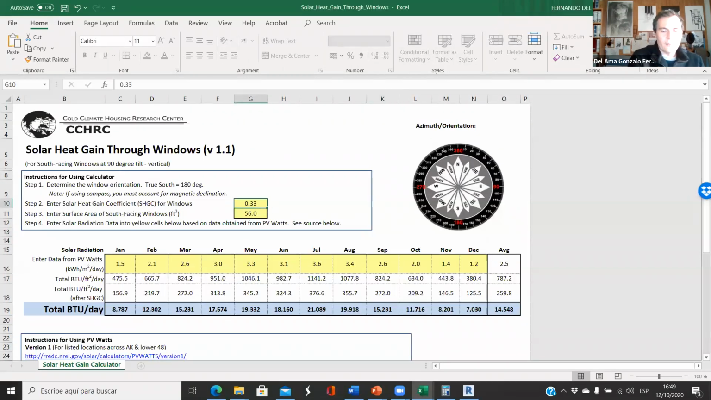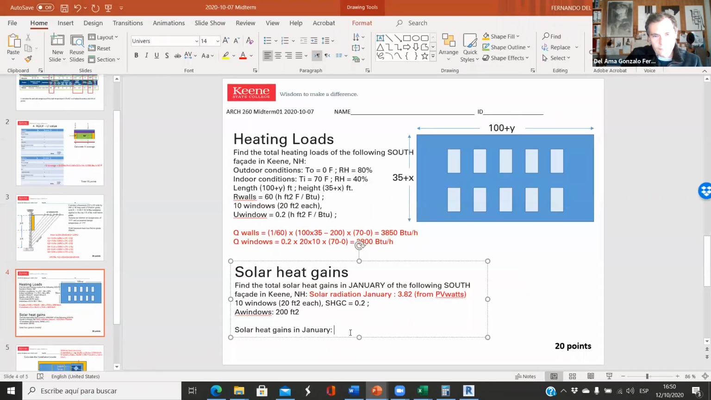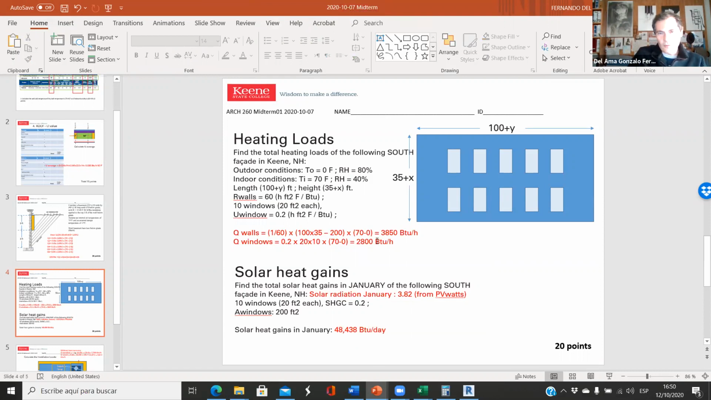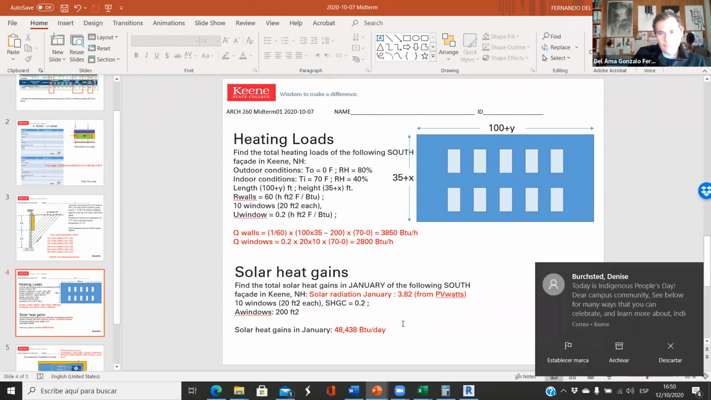Okay, so here the solar heat gain coefficient, 0.2. The area of windows, 200. And the solar radiation in January, 3.8. So that's the final number, 48,438. Units, BTU per day. Okay, so those are BTU per hour and those are BTU per day.